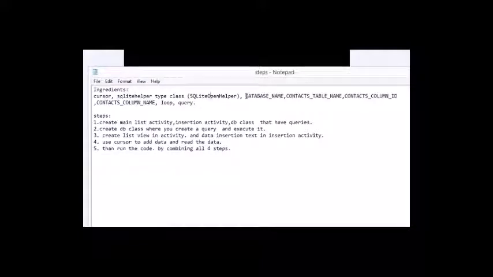In a simple database there must be a database name, and a single database has a single table, as it's really on the basic level. So this database has only one row and one column. What is necessary and important is the database name or a table name, which I mentioned as the context table name. The first is the context column ID, the second is the context column name, and there must be some loops and queries used in this code.